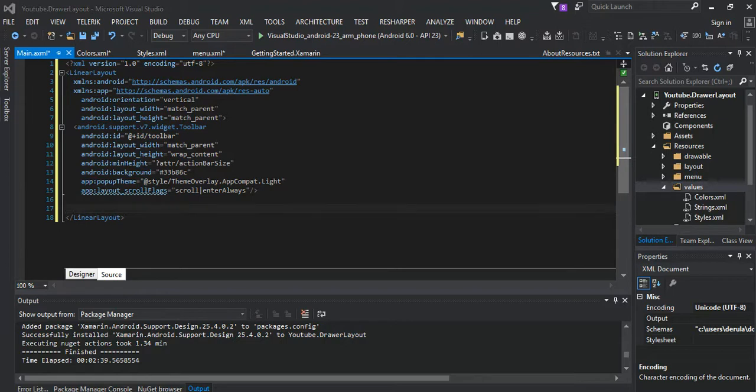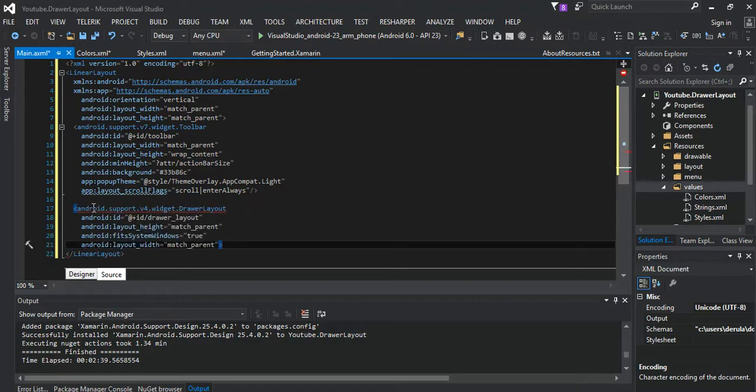The next bit will be the drawer layout. So what I'll do is copy the whole thing from the video that I showed earlier on. Here is our drawer layout, right? So we close it. It is the support v4 widget drawer layout, right? So inside our drawer layout, this is what we will put.